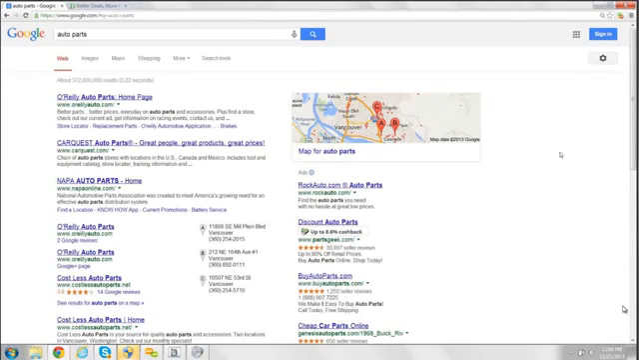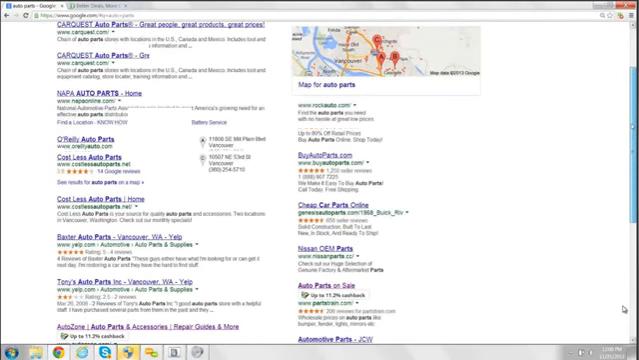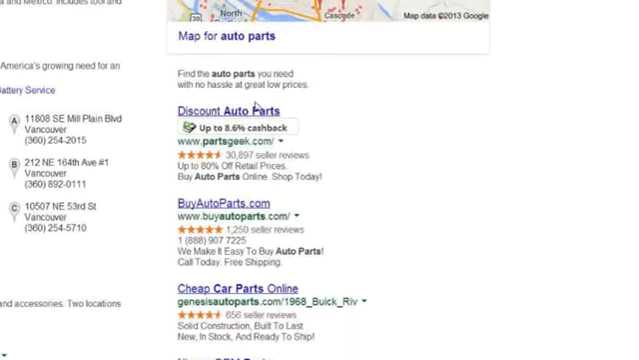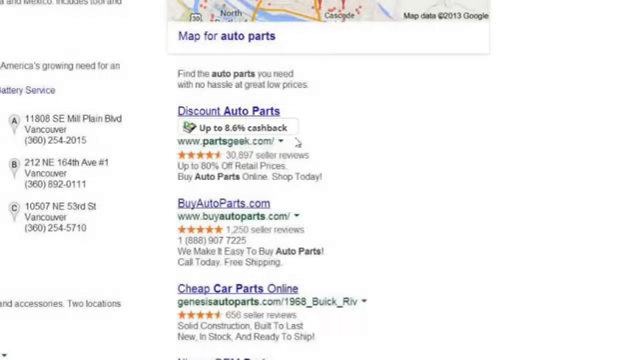And something really unusual happens here. If you look at my Google bar, you're going to see something pop up that you normally don't see. See right here where it says discount auto parts? Right under it, you see this, it says up to 8.6% cash back. What is that?